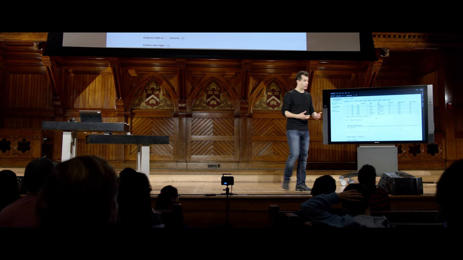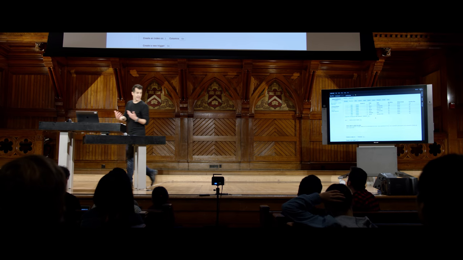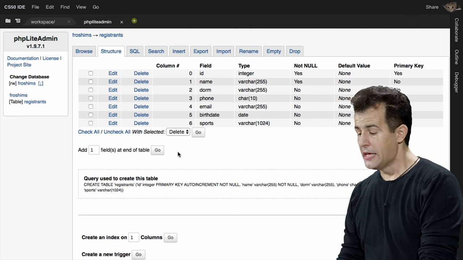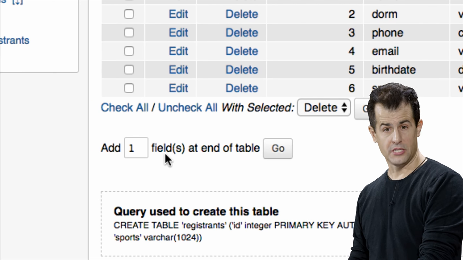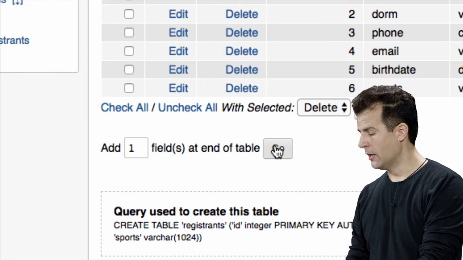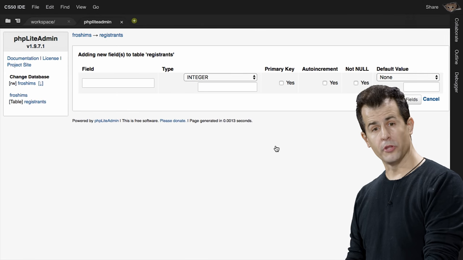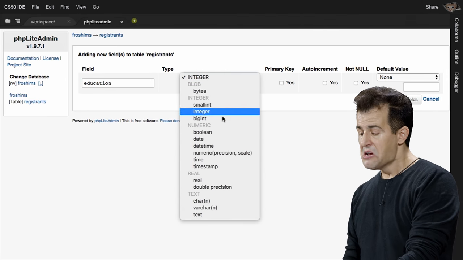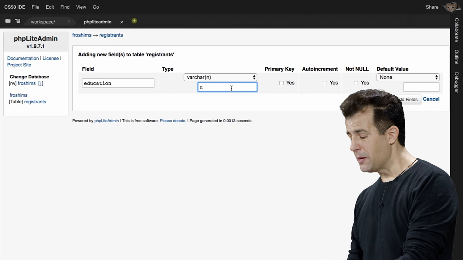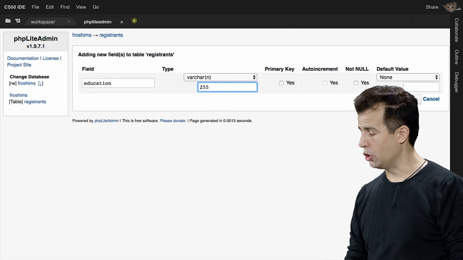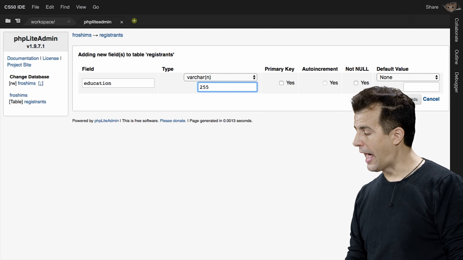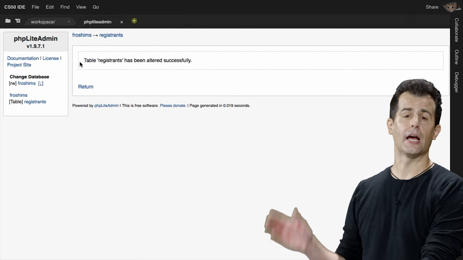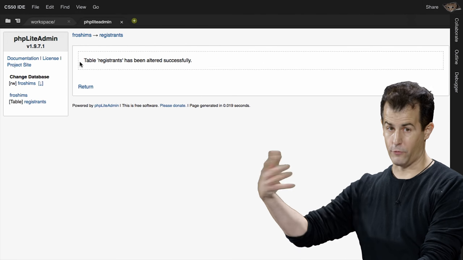If I wanted to add an education field now and modify the table, if you realize too late, oh darn, I need to actually add something to this, in the GUI tool, we can add one field to the end of the table, literally. So let's do that. Let me go ahead and click go. I'll be prompted with a similar form, but smaller. I can go ahead and type in something like education. Let me propose this is varchar, maybe 255, though we could have that debate too. I'm going to go ahead and say add field. And now, notice that the table has been altered successfully. For whatever reason, it's not showing me the code for that particular command.